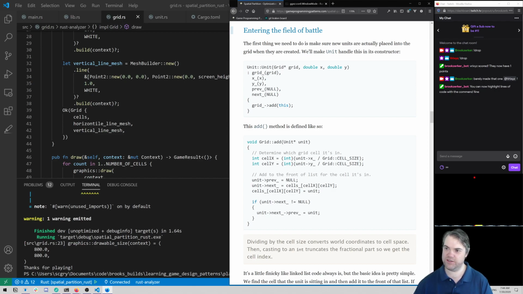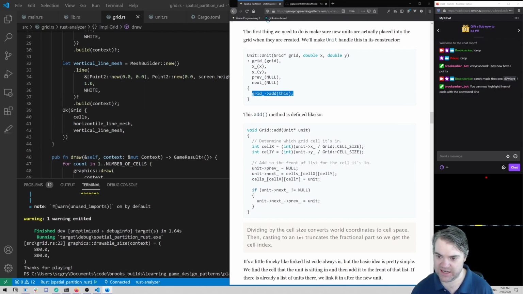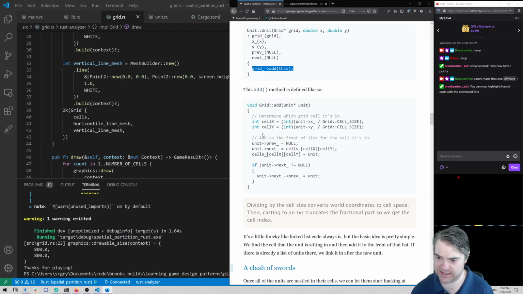Okay, so the first thing we need to do is make sure the units are actually placed into the grid when they are created. We'll make a unit handle this in its constructor. So when the unit gets created, we give it the X and the Y of the position of the unit. And we're going to have it call add on the grid. And then we're going to have this add method defined like this.